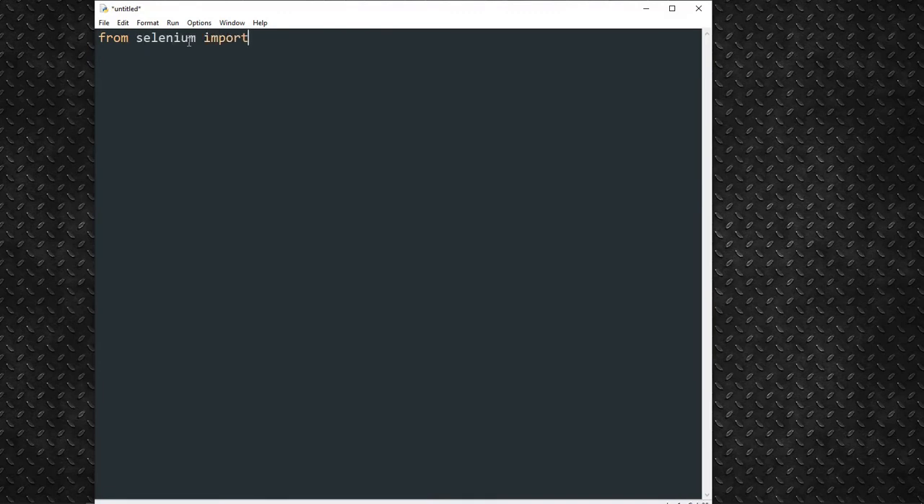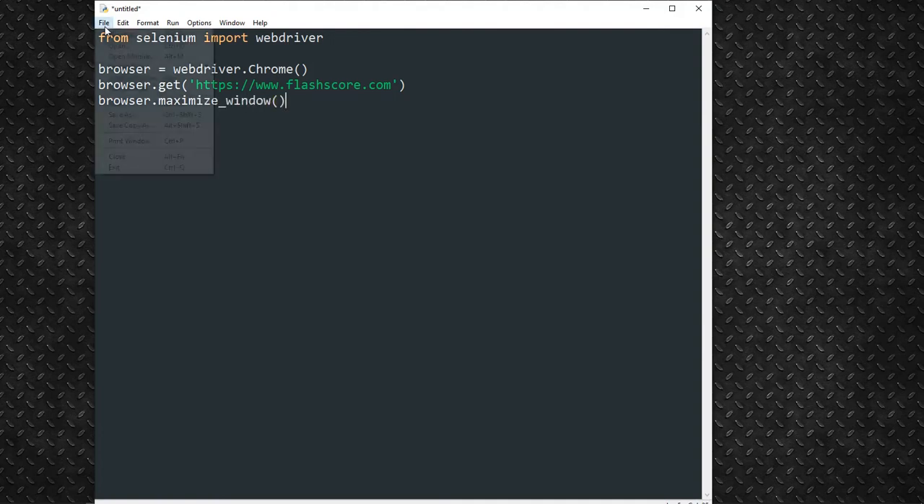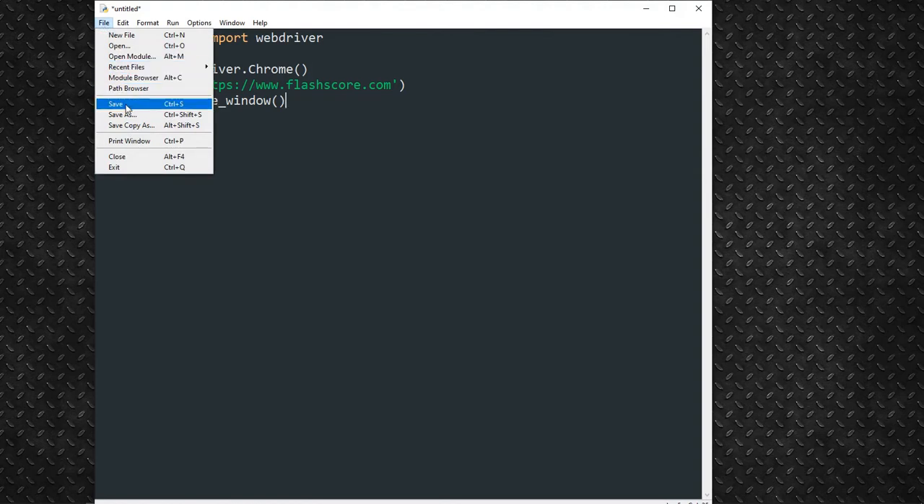Firstly, we import the WebDriver library from Selenium. Next, we'll create the variable browser, which we shall use to invoke the Chrome WebDriver. Then while on the Chrome browser, we shall browse the Flash Score website. And after the website loads, we shall maximize the window. Next, we save the file and run it.